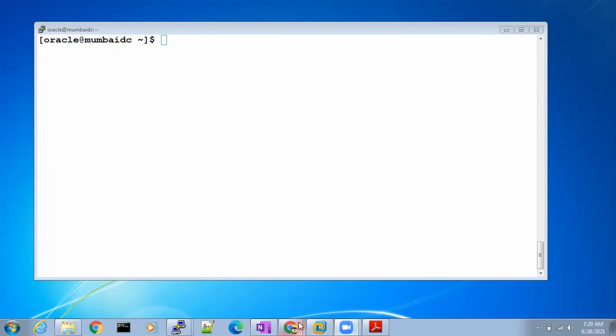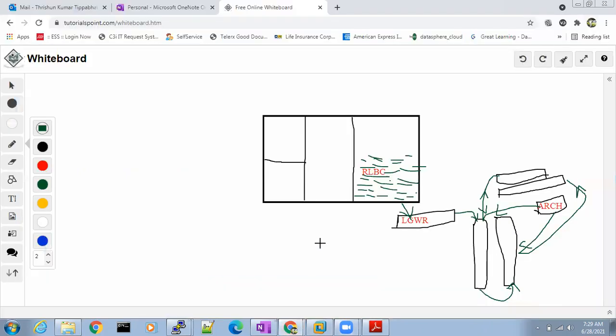In the database, what happens, first I'll tell you. Whatever the live data we are talking about will go into something called RLBC, read log buffer cache. From the read log buffer cache, there will be something called LGWR. These are not mandatory for you right now; tomorrow I'll explain very clearly. You don't have to worry. There is something called Oracle architecture, and in that session you will clearly understand what everything is.